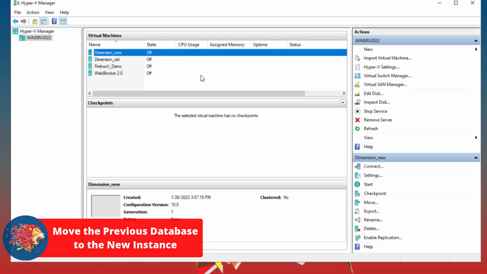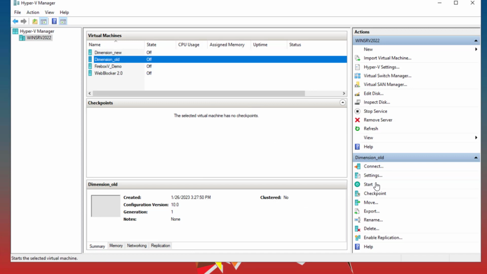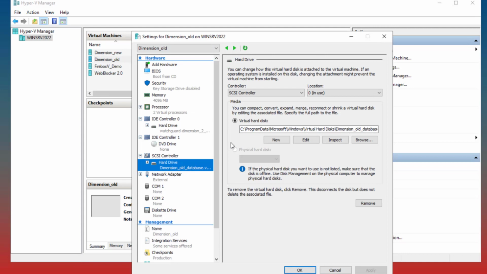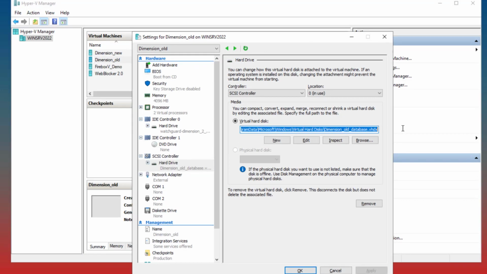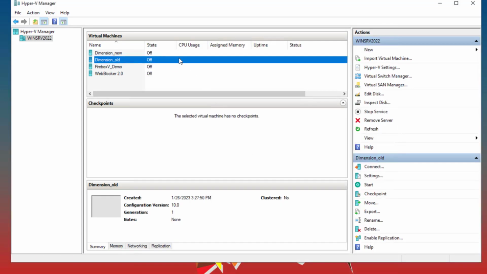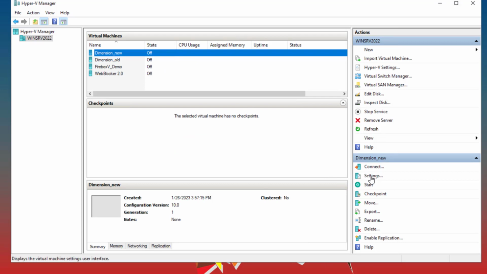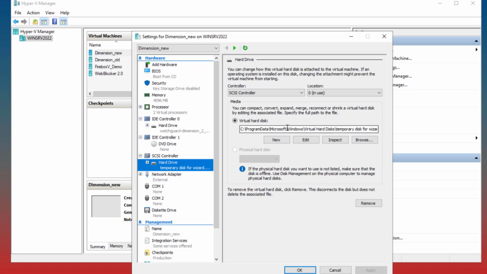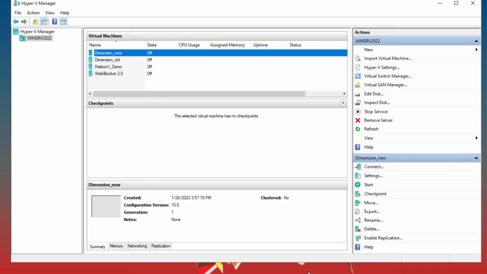And once it's shut down, I'm going to go to my old Dimension server, click on the current drive that is being used to hold my Dimension database, select the whole file path, including the name, copy that, close the window, go to the new Dimension server, go to the new hard drive where it shows the temporary disk that I created, and then paste the path to the old data disk that I just copied from the old Dimension server. Once that's done, I'll go ahead and click OK and start up the new Dimension server that is using the data disk from the old server.